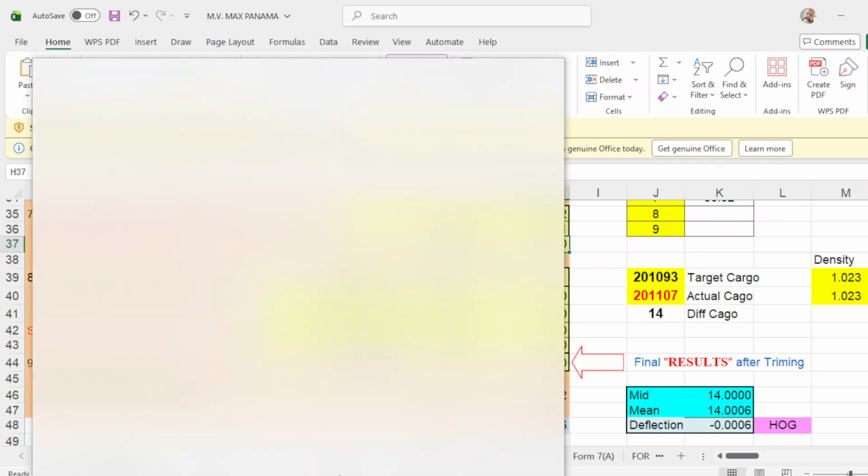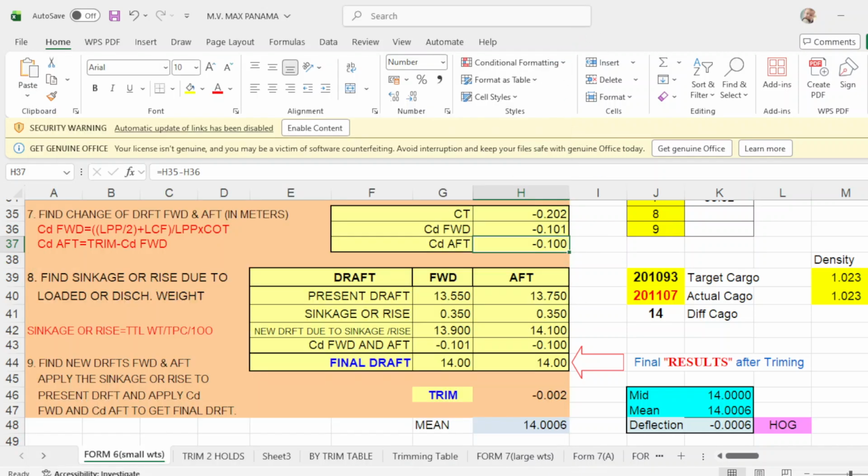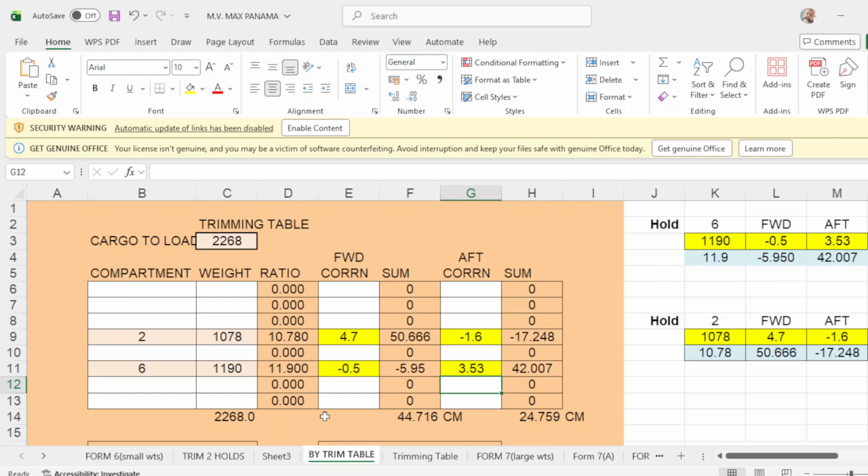So that will be 1, 2. Then we go by 3, by trim table. Take note, trim table. How to load? Cargo to load is 2,268. Your trimming holds are 2 and 6, and your weight for hold 2 is 1078 and 1190 in hold number 6. In hold number 2, you have to apply the forward and up correction. So with hold number 6, you apply the forward and up correction.